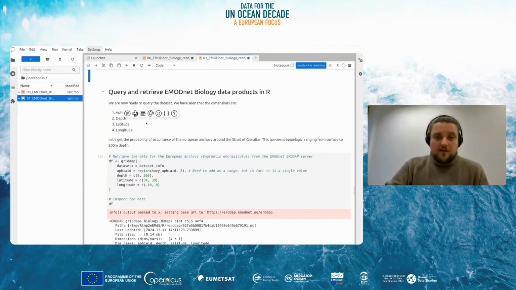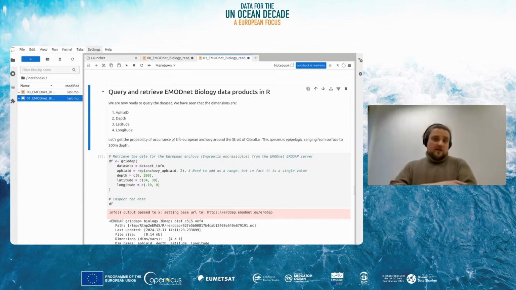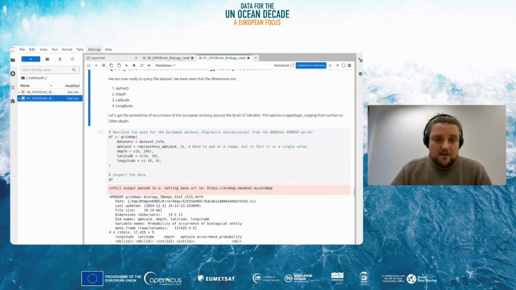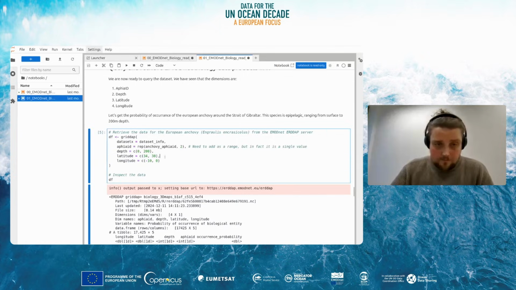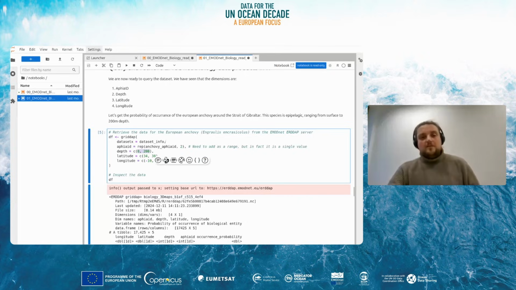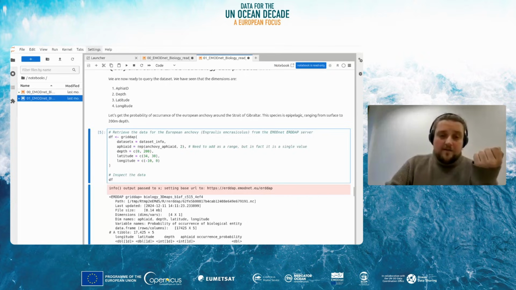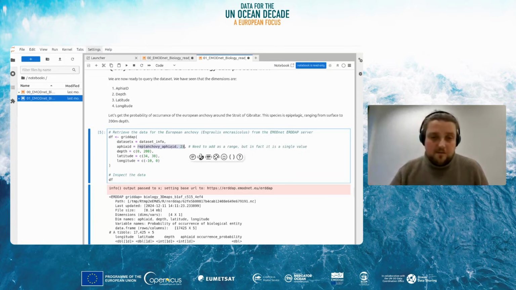Now, to create this query, we need to take into account, in this case, 4 different dimensions. We are going to focus again on the Alboran Sea, in the Strait of Gibraltar. And we also know that this species is epipelagic, so it ranges from the surface to 200 meters. So we're going to query only these different depths. So yeah, we use the spatial extension for this area. We use the different depths at which we know that the species lives. And we pass also the FID. In this case, this is a technical limitation. We need to pass it as a range, but this is basically repeating the same ID I mentioned before.